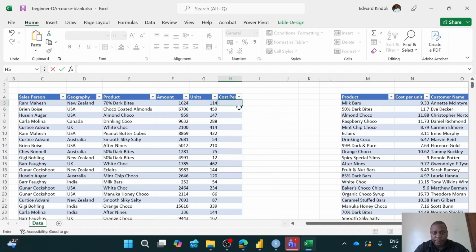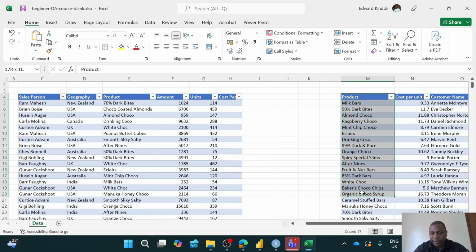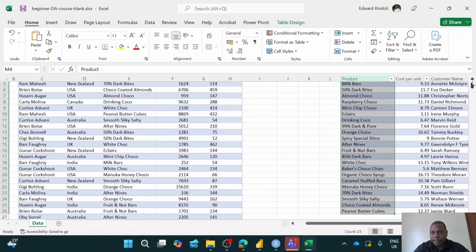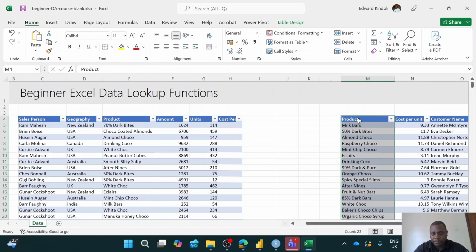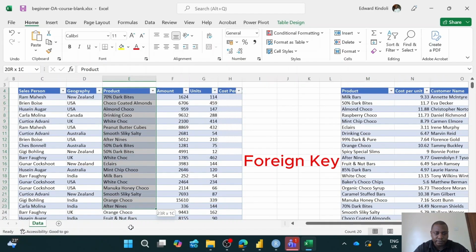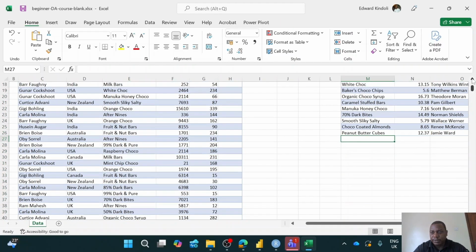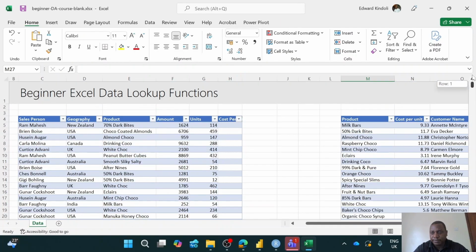One thing to note before I go too far is that this products table has a unique identifier. The unique identifier is the products, and so this one becomes the primary key. And this primary key is in the sales table as a foreign key. So this unique key will uniquely identify the products in the sales table as a foreign key.